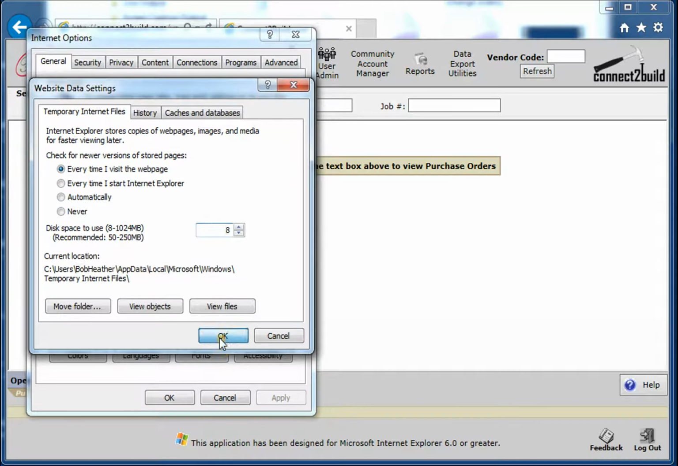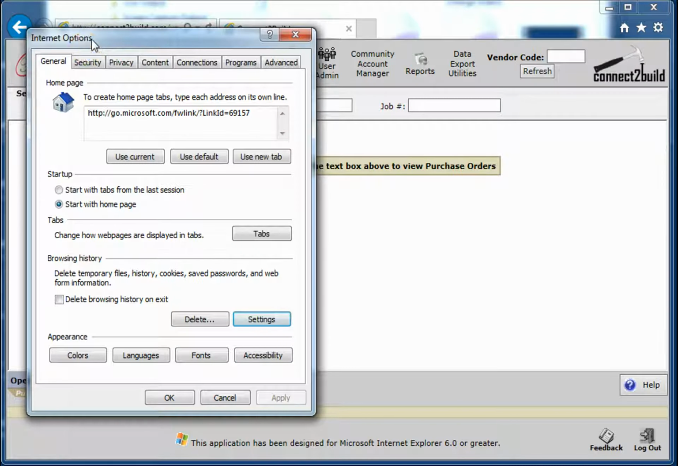I'm going to click OK. It takes me back to the Internet Options view, and now I'm going to go to the next tab over labeled Security.